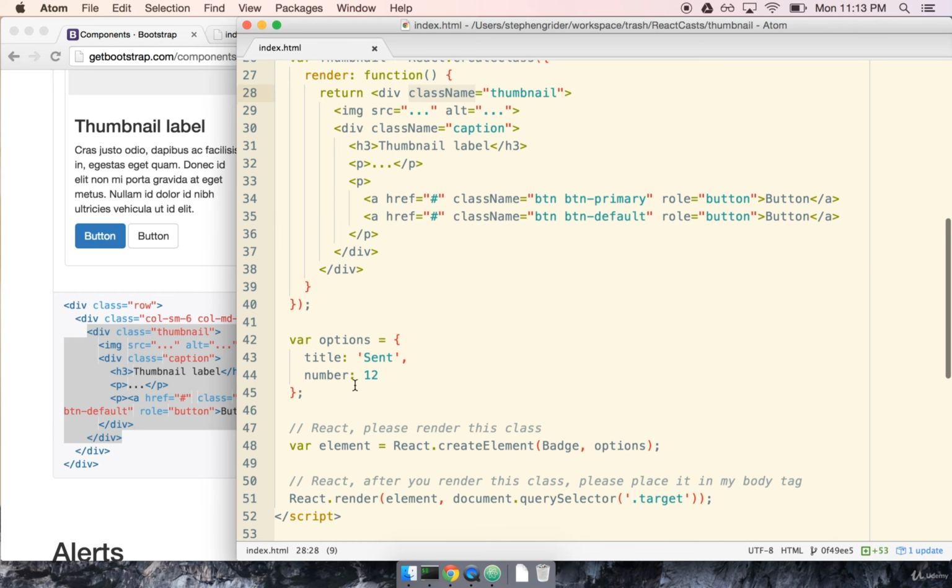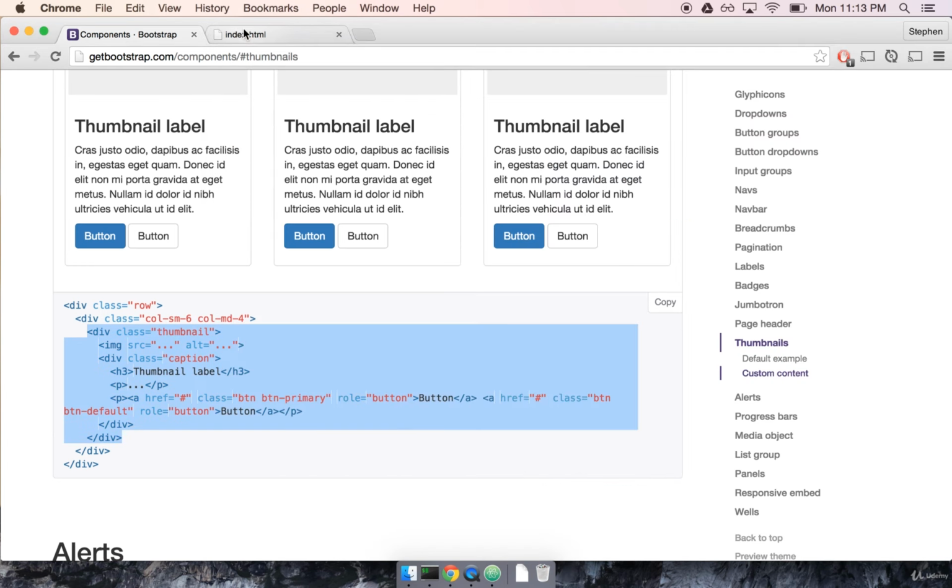Okay, let's do one more thing. Down here where we create our element, instead of creating an instance of Badge, let's create an instance of Thumbnail. Then we'll save, flip back over to the browser, and let's see what we get when we refresh.